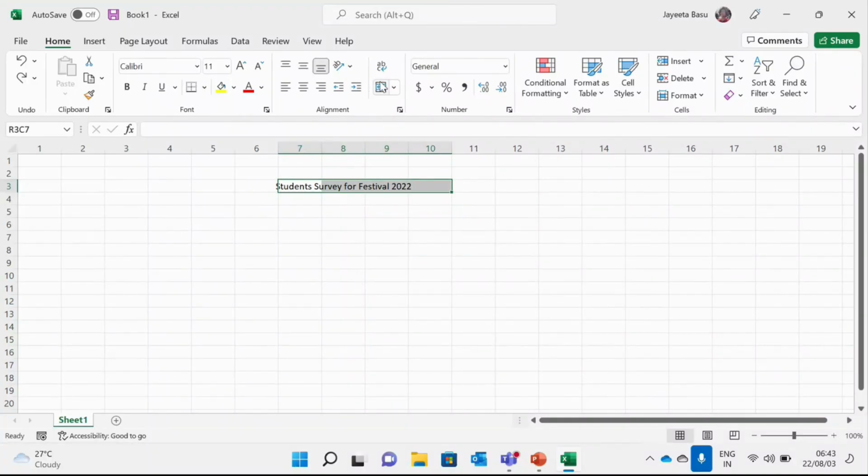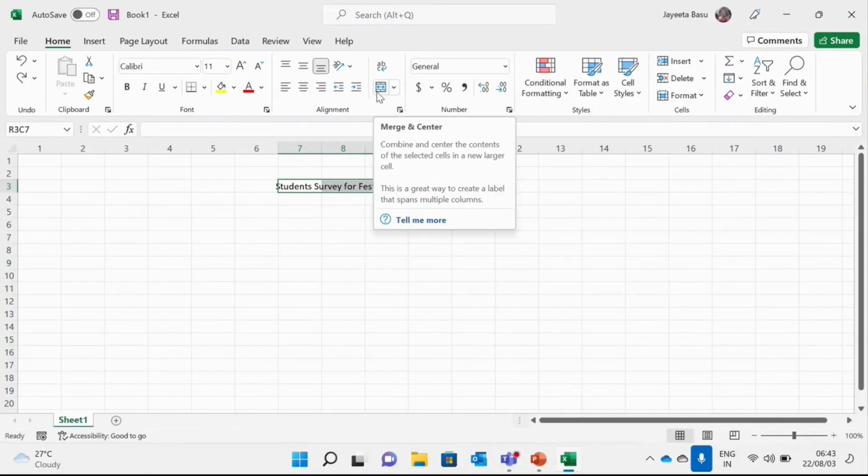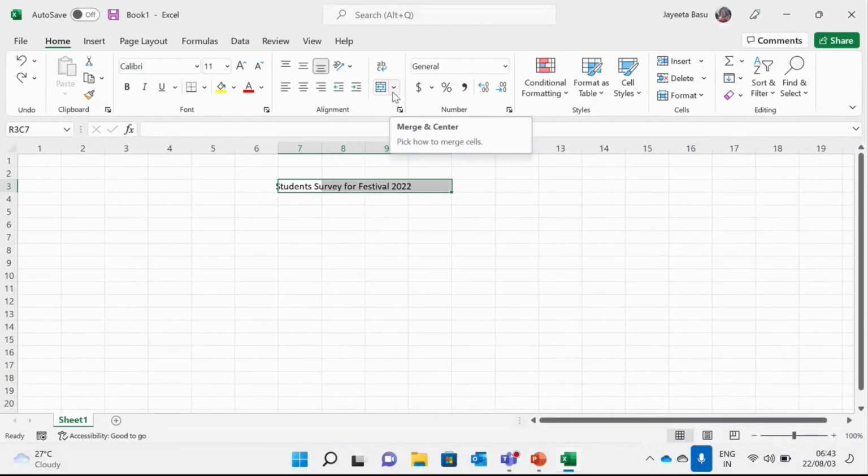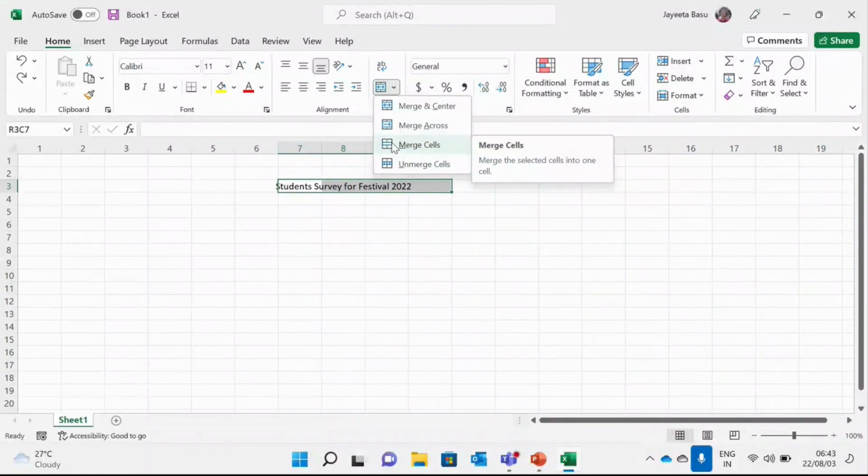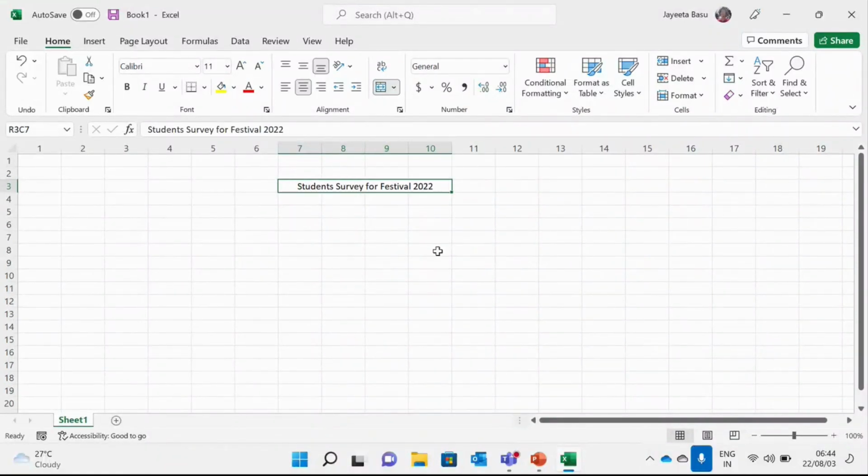You see this icon, this box icon with two arrows going sideways. It's called the Merge and Center icon. You go here, go to the third option, which is Merge Cells, and you merge it. See, it has got merged. Now, why did I decide to merge it?